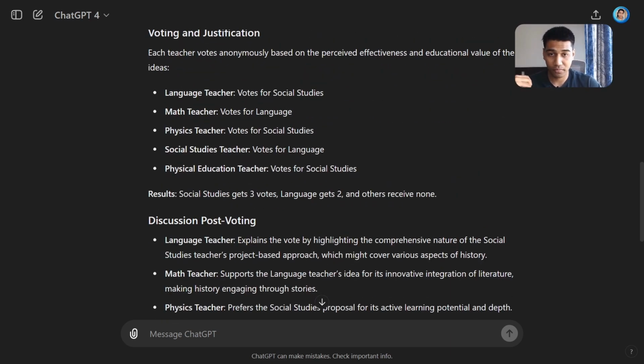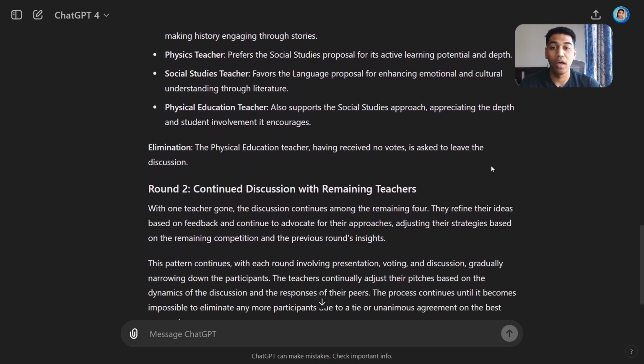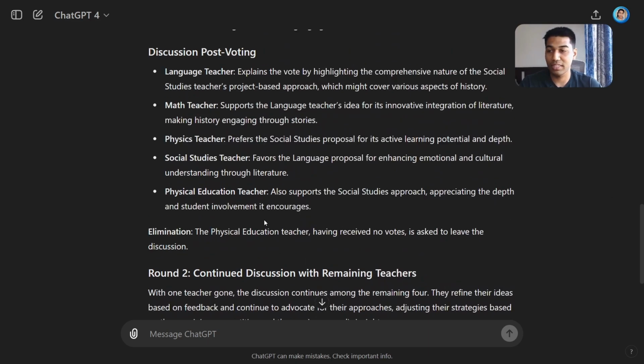Now everyone is voting, right? So you can see social studies gets 3 votes and language gets 2 votes. Others receive none. Now, the idea is that we are going to select only one of these teachers' ideas. So again, elimination: the teacher who receives the least votes is physical education, and they are asked to leave. That's how we have set up the rules.